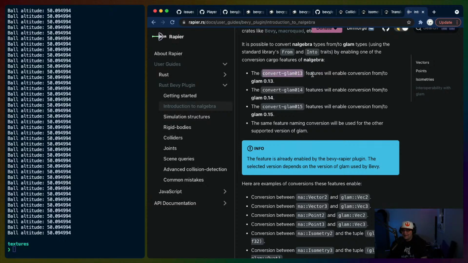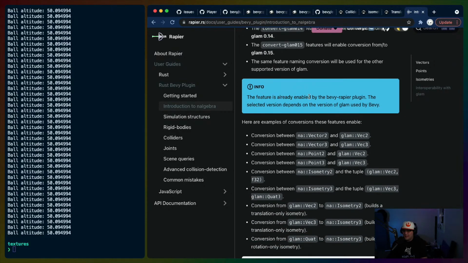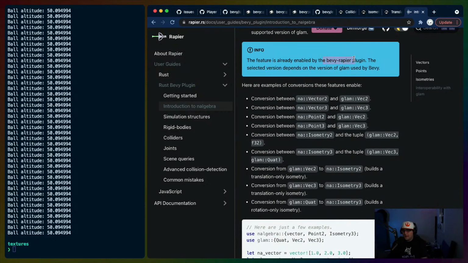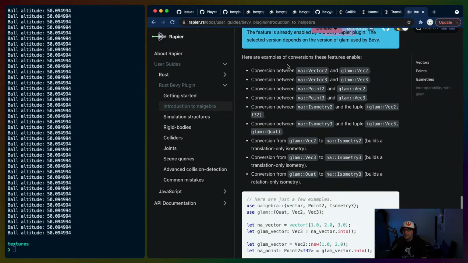There's a different crate to convert between each version of Glam. Okay. This feature is already enabled by the Bevy Rapier plugin. Great. So I don't need to worry about that. Love that. Love not having to worry about the specific versions of things.